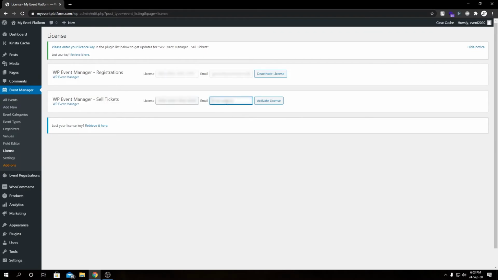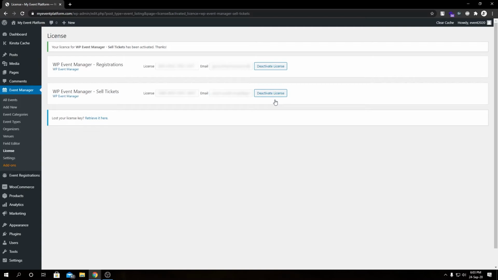So if I use my event address and license key over here and click on activate license, then it's gonna go ahead and activate the license for the sale ticket add-on as well. So that was method number two.